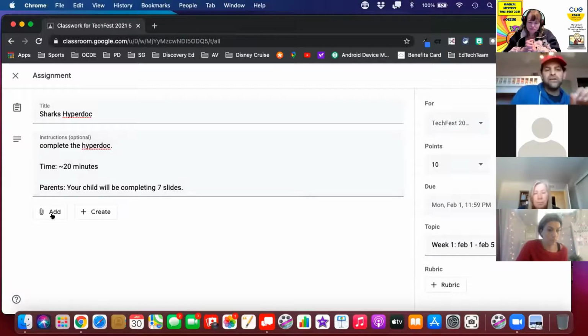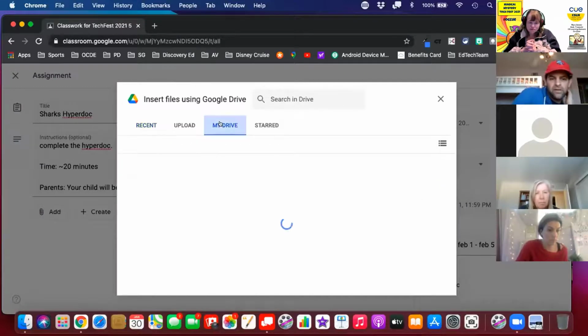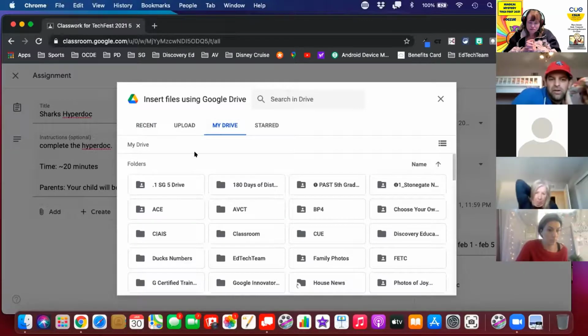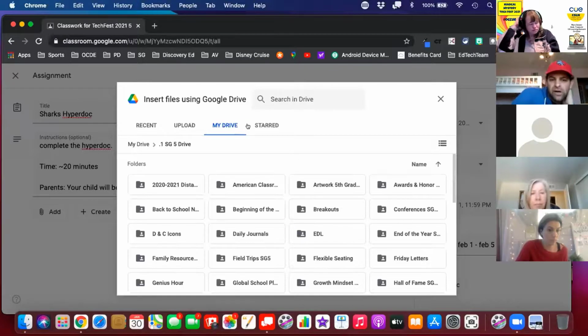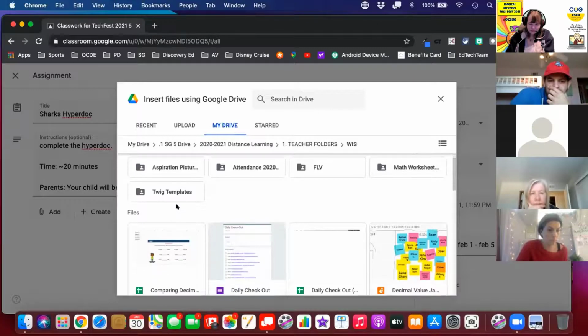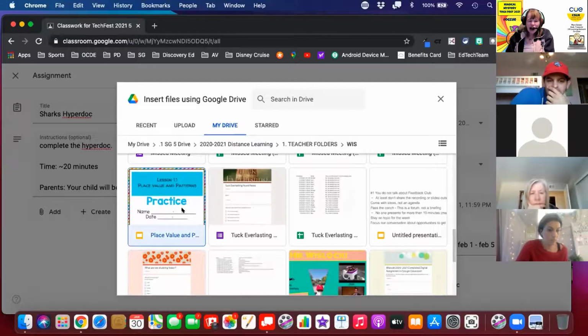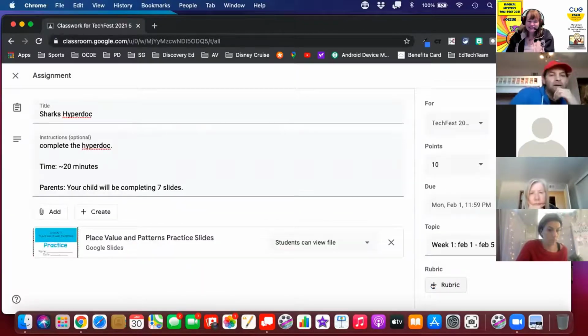The real power is right here in the add button. I'm going to add an assignment from my Google Drive. I'm going to go into one of my assignments here really quick. These are your recent ones. You can upload, or go to My Drive, anything like that. You just kind of got to navigate. I need to find one of mine. Hold on. There we go. Let me give you place value practice. I'm going to insert place value practice in here.